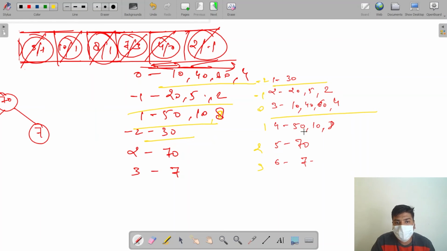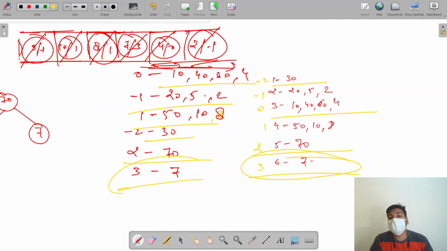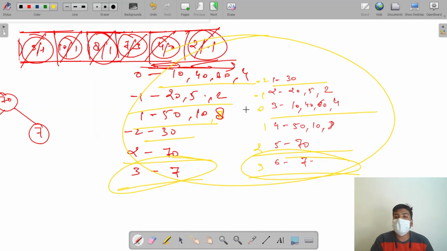So at 1 we have 50 10 8, at 2 we have 30, I mean 70. At 2 we have 70, at 3 we have 7. So correct order. We are getting the correct order with the help of DFS, and it will not give us the issue that you are going into the extreme depth and printing the depth order first. So order is also maintained.